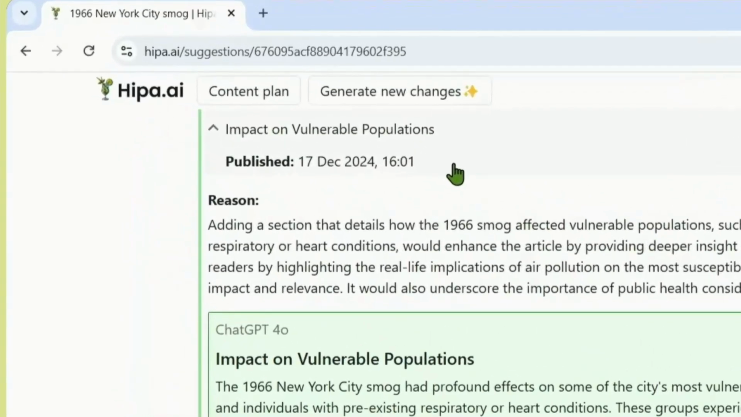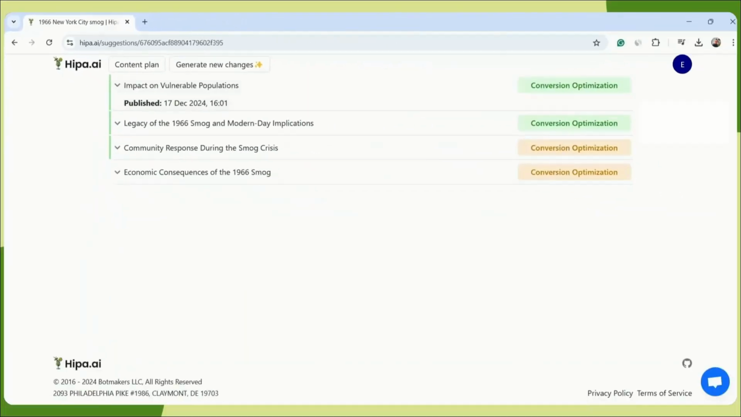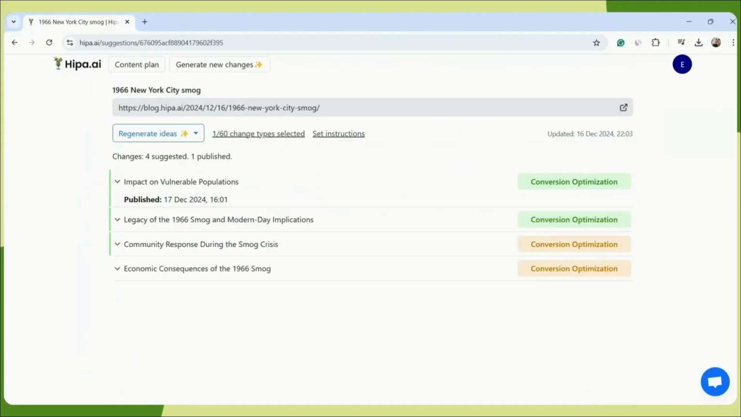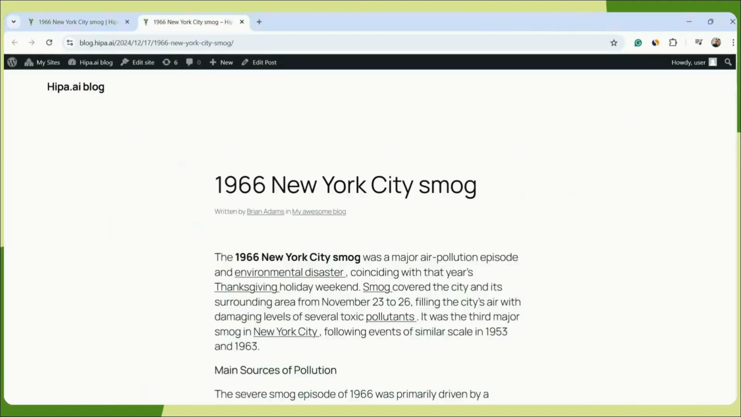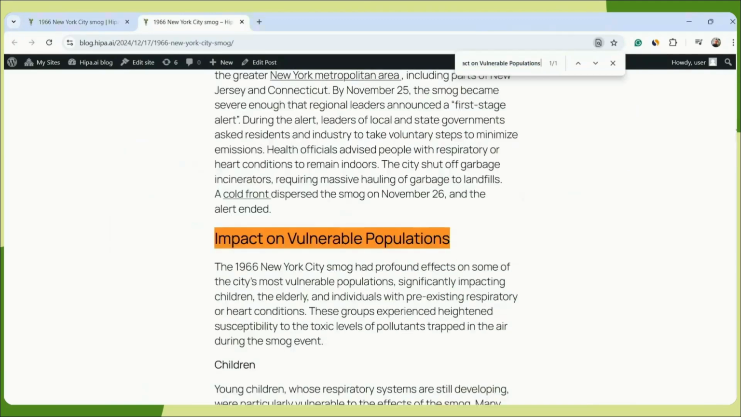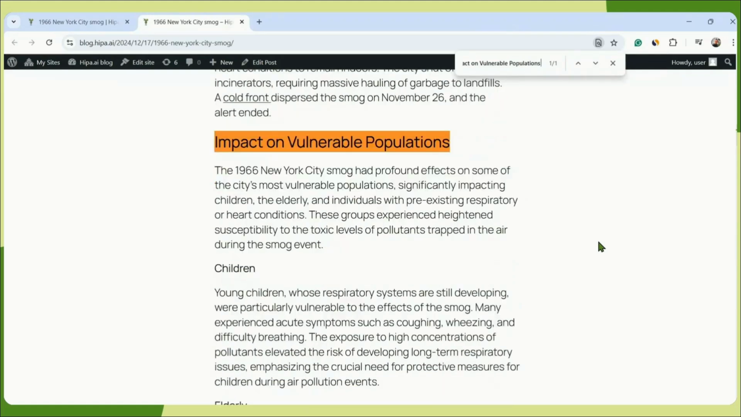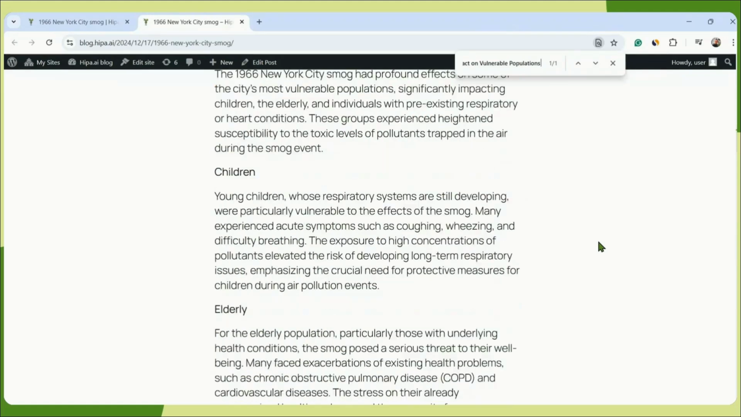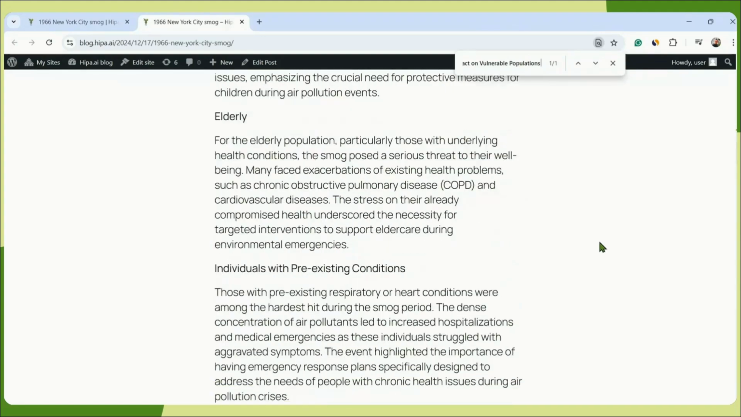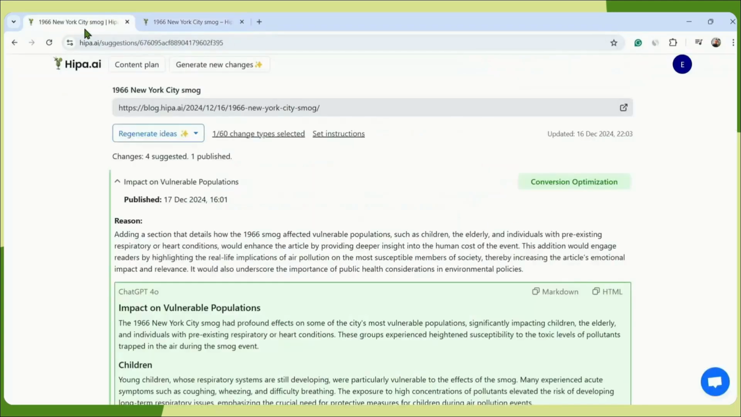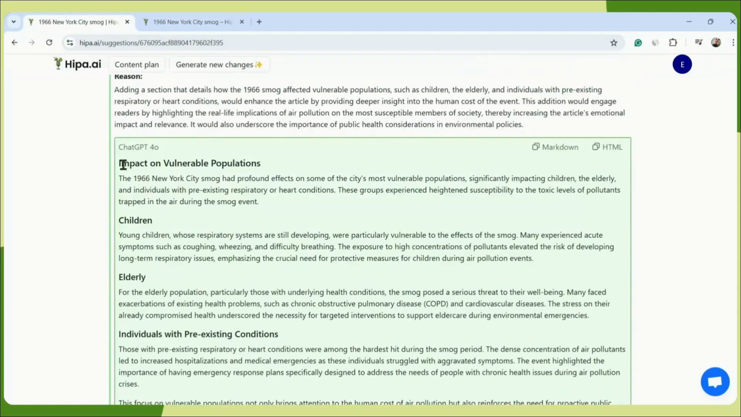In this case, I've published the changes immediately to demonstrate the integration in action. Let's take a look at the article. As you can see, Hipa has already refreshed the post and added the block of content we just published. And that's it. With this integration, you can effortlessly refresh your content, publish and schedule updates, all without manual work.